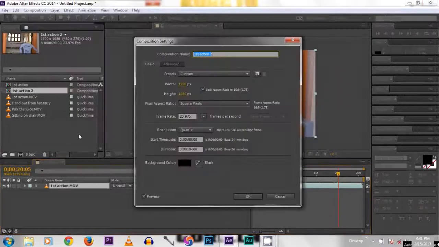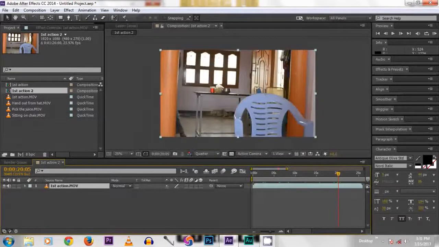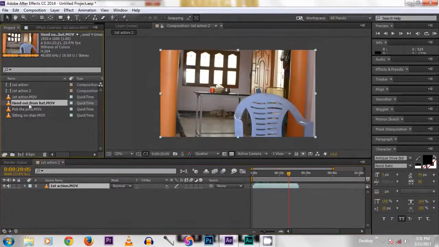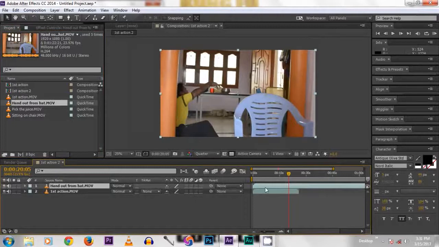Then go to composition settings and add 1 more minute, then give OK. Now extend the timeline. Import the handout footage. This is the footage, we have the falling hat. It is me.